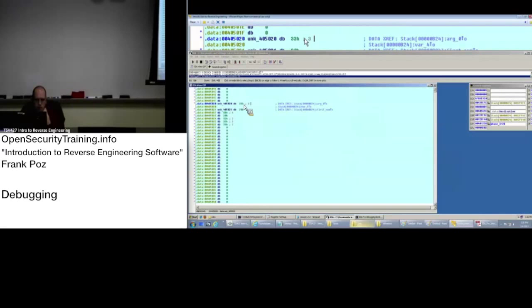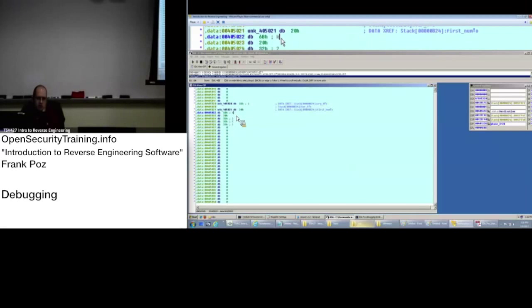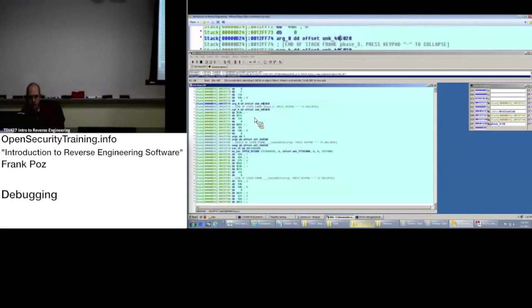There's a 3, which in hex is 33. That is the ASCII equivalent of the number 3. 20 is the ASCII equivalent of a space. See, IDA was nice enough to recognize it and put it in a comment here: 3, space, 251, with a null terminator. You can go back.